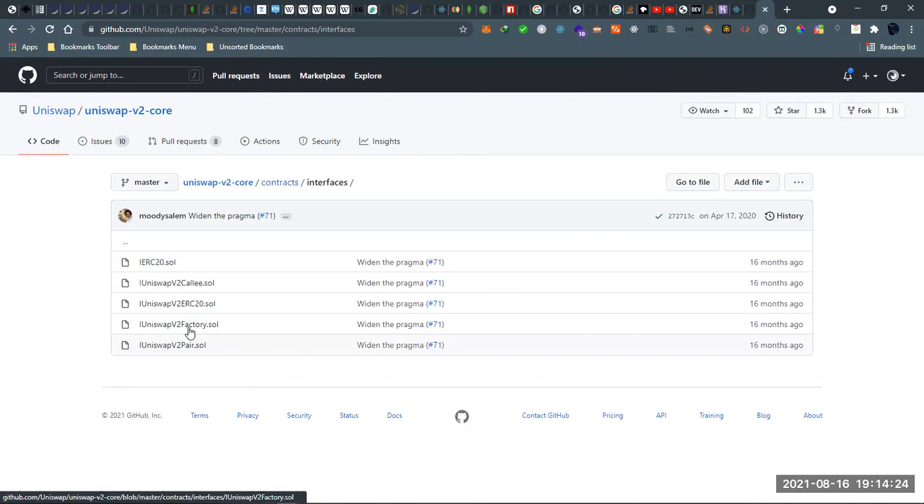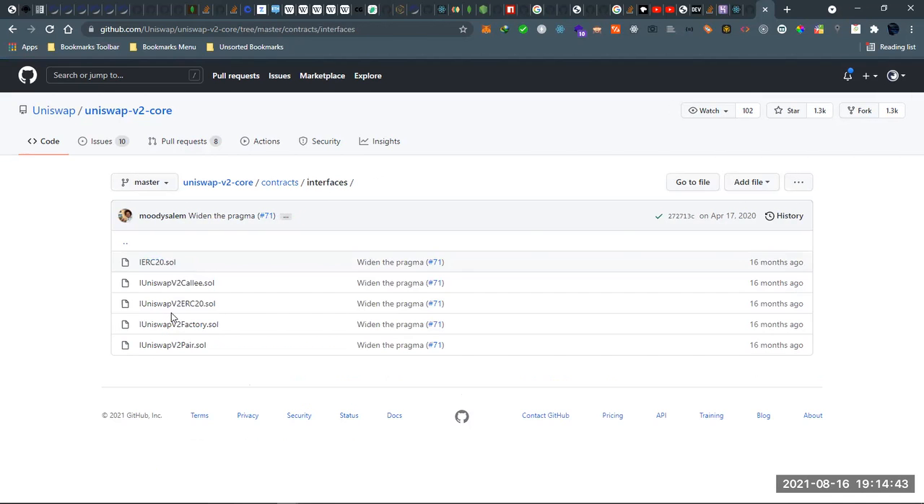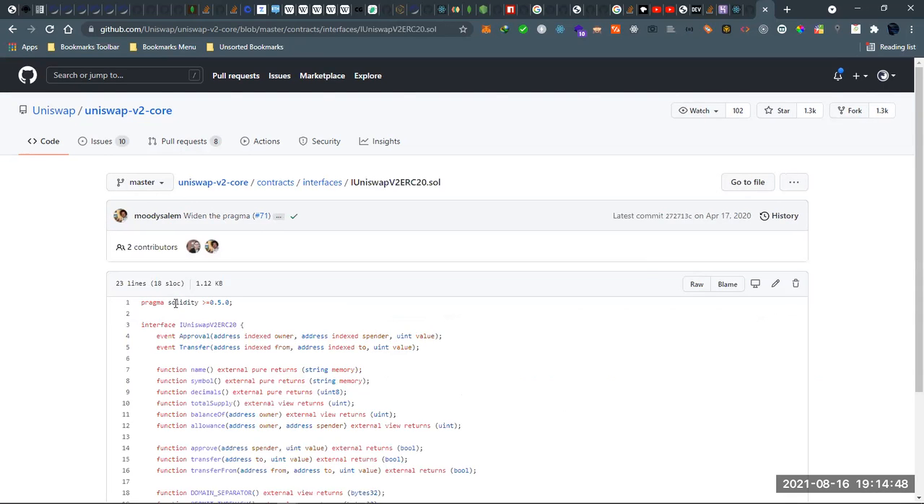Then these are the factory.sol. So these are the fees: feeToSetter, getPair, allPairsLength, createPair, setFeeTo, and then setFeeToSetter. So that one is for setting the fees. Because remember, at the end of the day, if you are creating an ERC20 token, or you are creating anything, you want to generate money for your company. You're offering a service, so you have to set those fees.